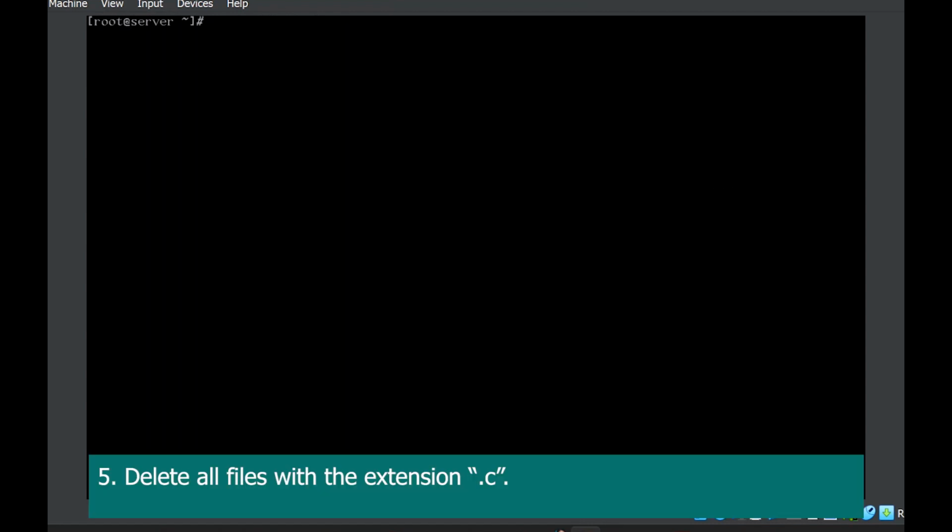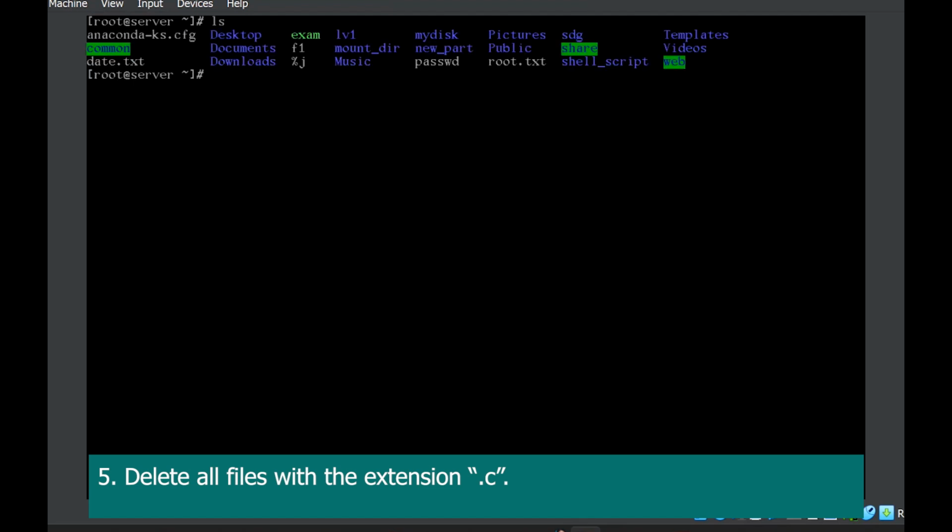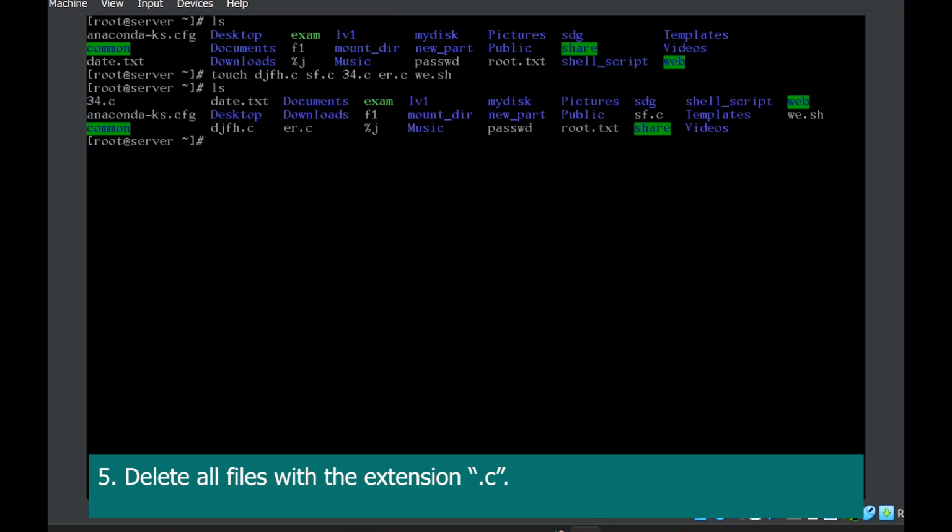Question number 5. Delete all files with the extension .c. As of now, I don't have files with .c extension. So let us create a few of them. Randomly, I'm going to create certain files. Then I'm going to have one with a different extension, let's suppose .sh. Right. So we have some files with the .c extension, and there are certain files with different extensions like .txt or .sh.